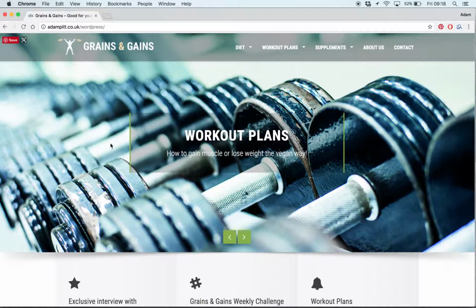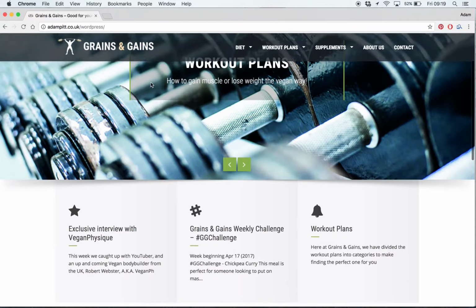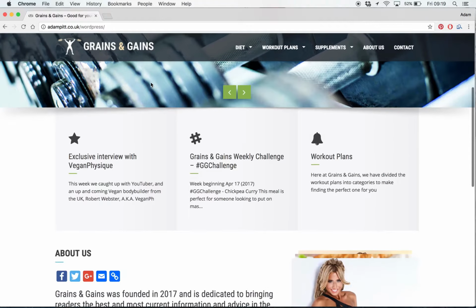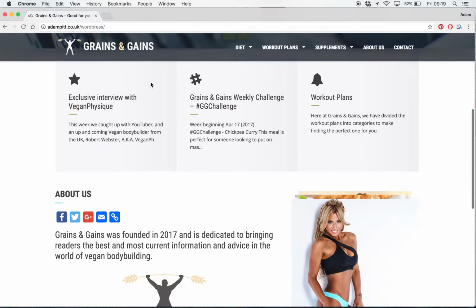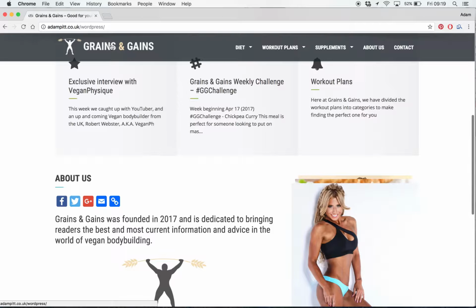You'll also notice that the Grains and Gains logo is located in the navigation bar. This will remain here across the entire site. As you scroll down the magazine, you'll notice that the navigation bar becomes more opaque. This makes it more legible for the viewer as the background behind it changes.